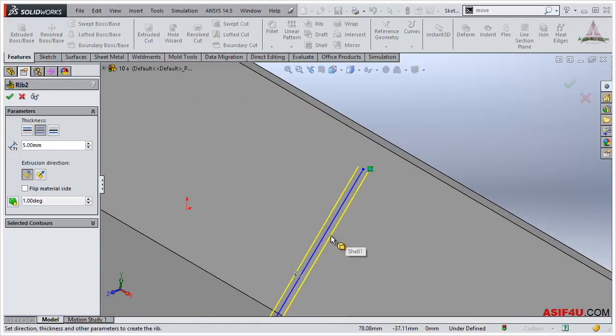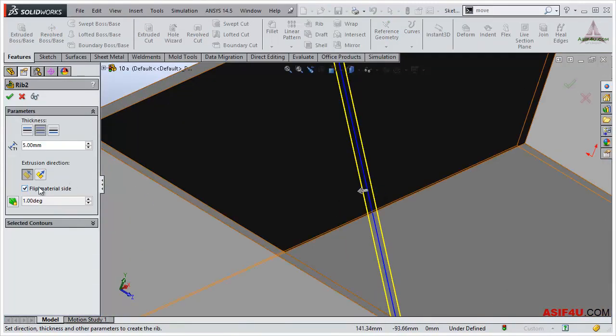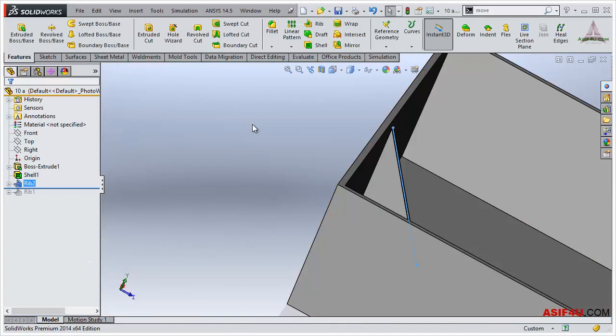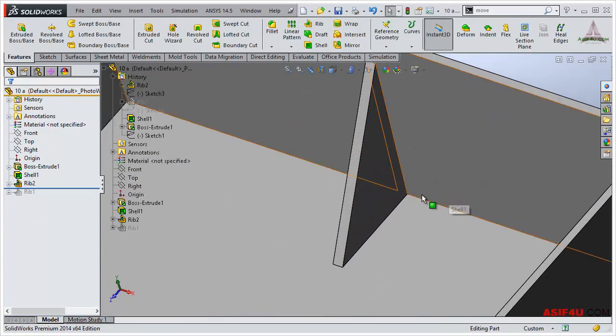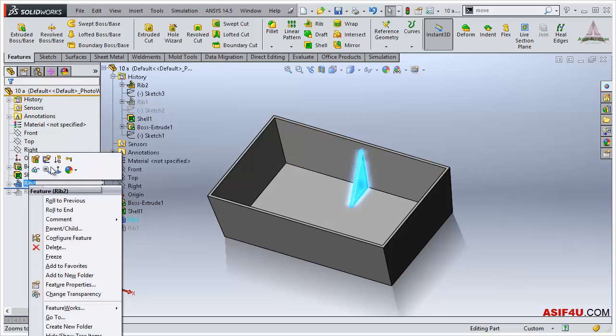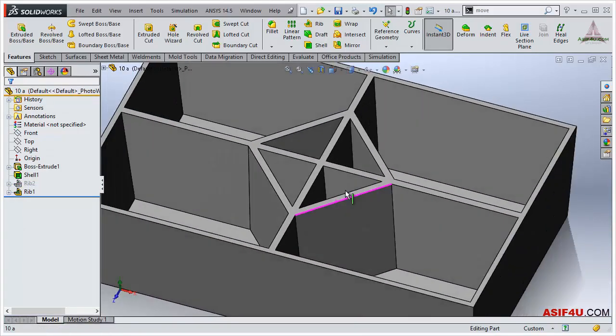When I use the Rip, at the time you can see this is the wrong direction. So I have to change flip material side. Material will be added to the bottom, and both sides, and this extrusion is okay now. When I press OK, you can see you can make this angled Rip very easily. So there is lots of flexibility, lots of ways you can make the Rip. You can make also this complex Rip. This type of complex Rip you can also make with the help of this Rip tool.